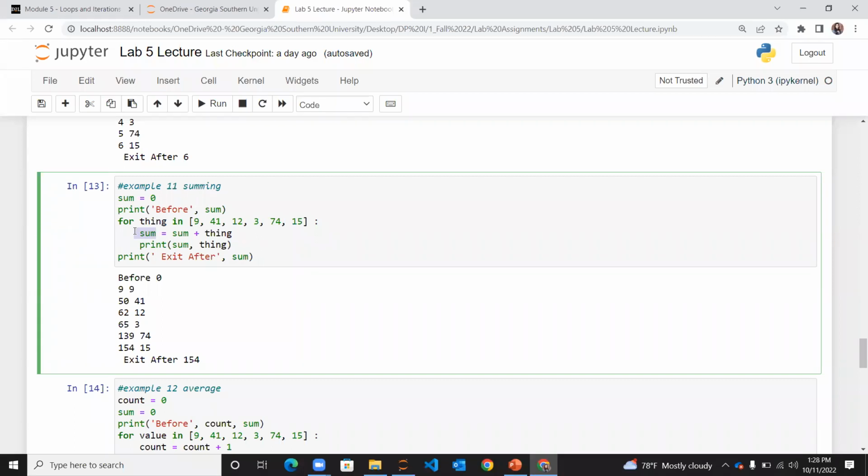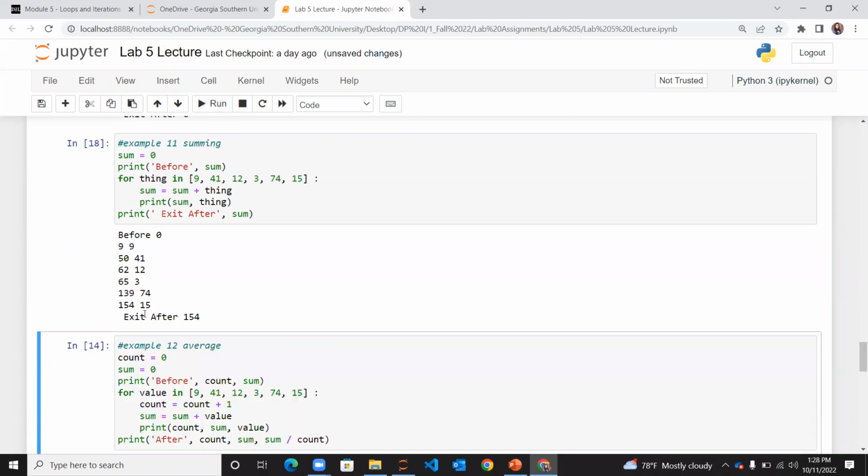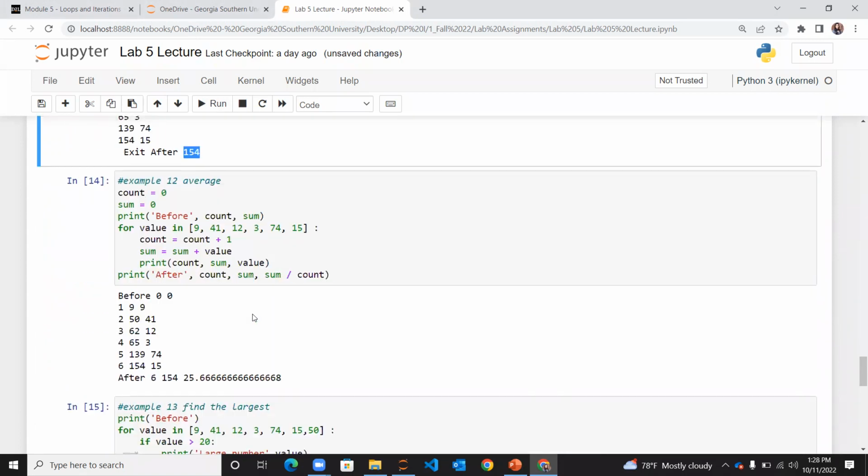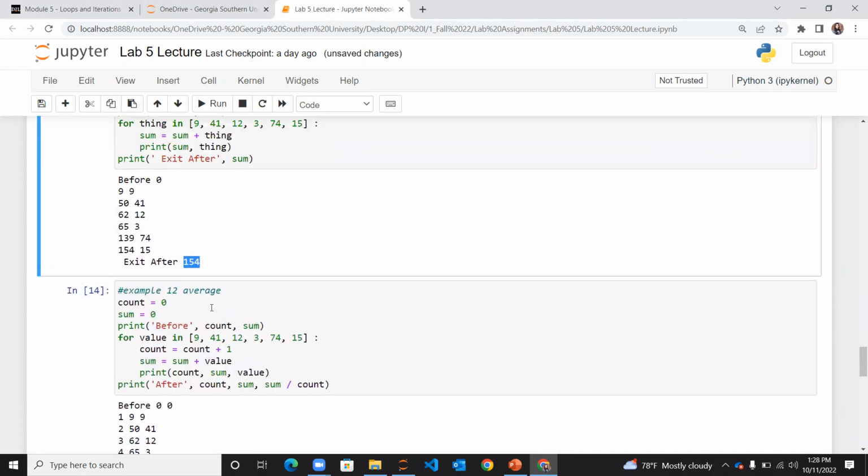Yes. So that's what is getting executed here. You can see, after each summation, the final value is 154.